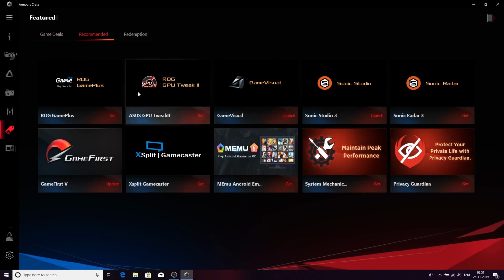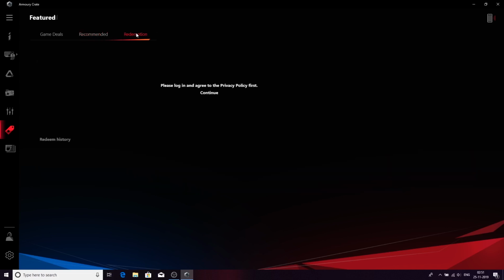Game Visual Studios, ROG Game Plus, Game First. These are some special software which are there for the customers who want to get some more gaming done on this laptop. Redemptions are definitely for people who want to redeem redemption keys which are there sometimes with laptops like these, but you have to sign in for that. I'll talk about it in a moment.